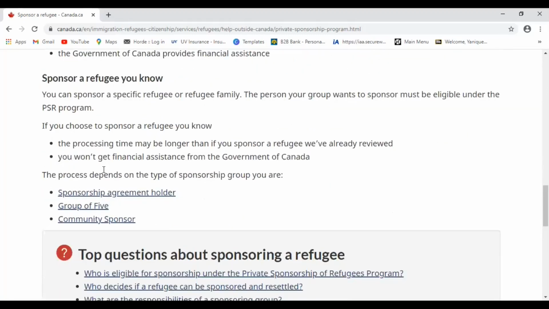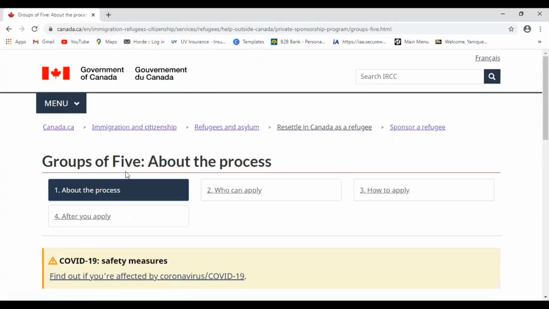And we are going to select groups of 5. It says the process depends on the type of sponsorship group you are. So we are going to select group of 5 because that's the sponsorship group. Okay. When you get to this section here, I highly recommend that you read all these steps about the process, who can apply, how to apply, after you apply.